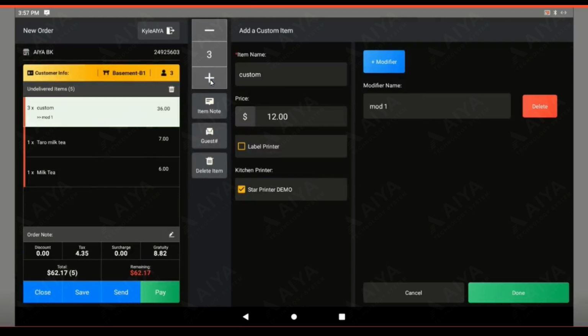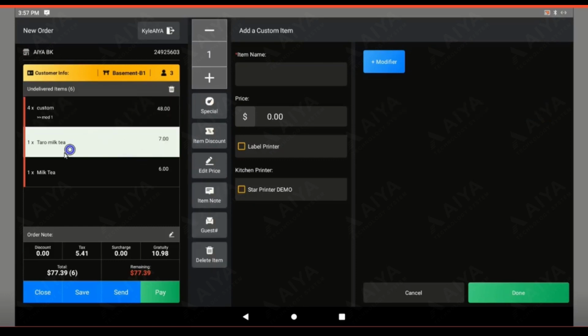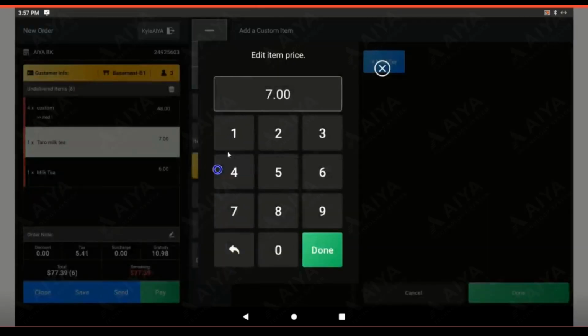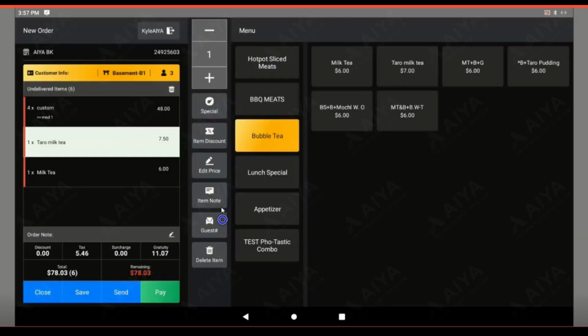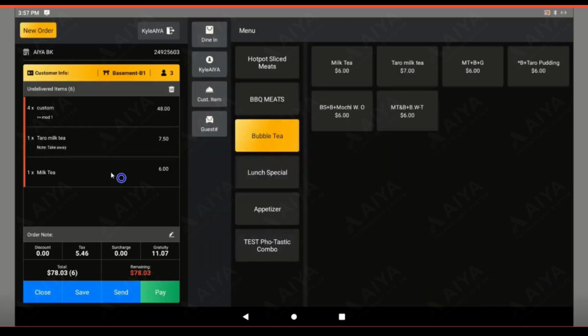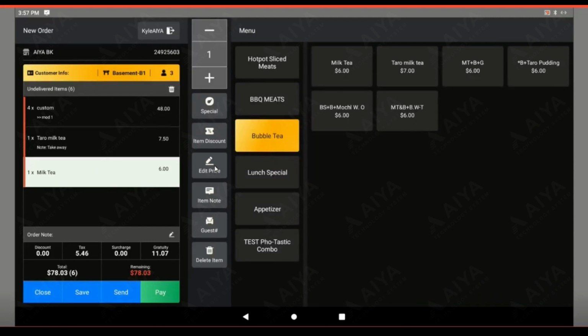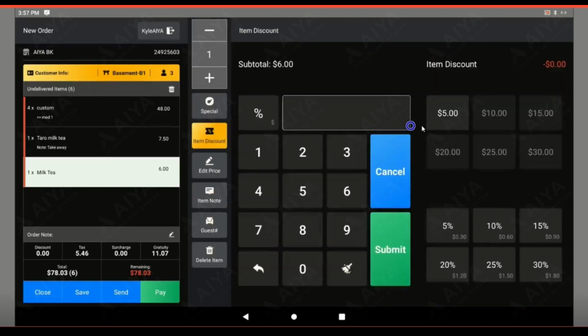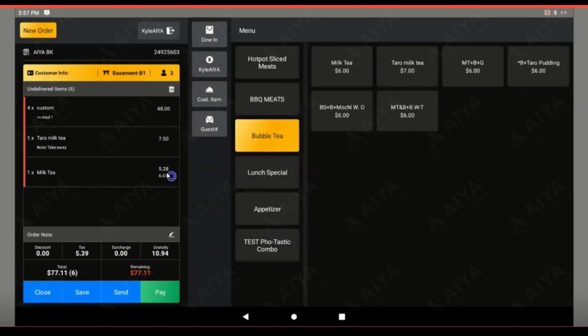And I can add more quantities. And I can also delete the item. I can also edit the price. And I can also add item notes. I can also issue item discounts. I can see that the discount went through. It used to be $6, now it's $5.28.